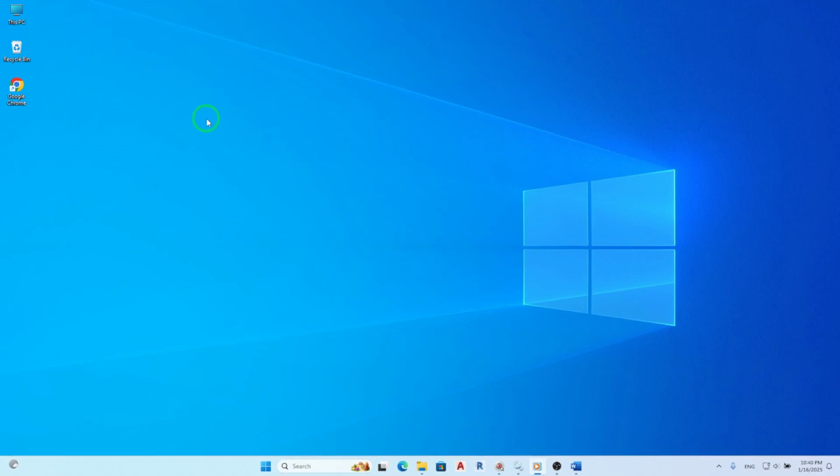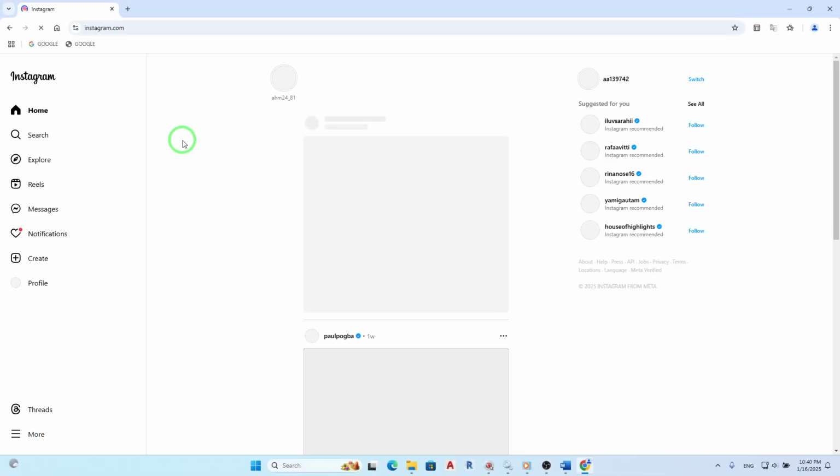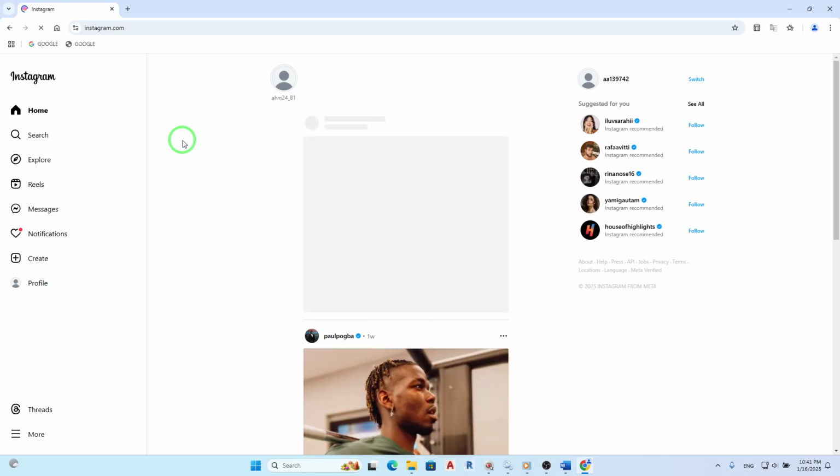First, open Instagram on your preferred web browser. Make sure you're logged into your account. If you haven't done this yet, simply go to Instagram.com and enter your credentials. This will take you to your feed where all the magic happens.